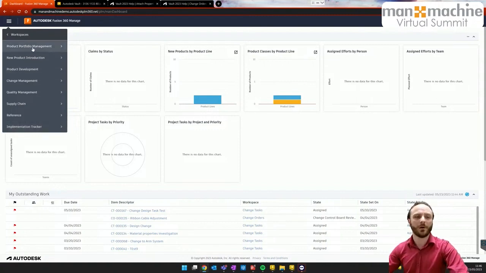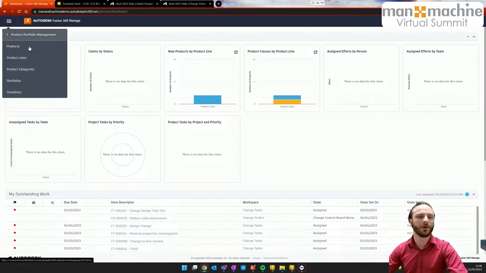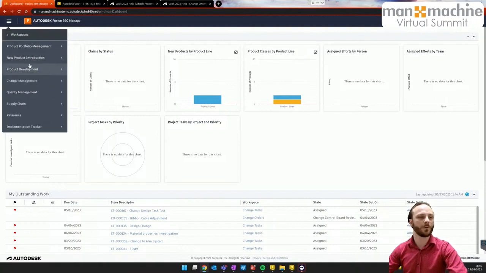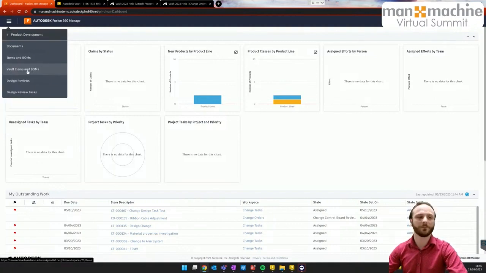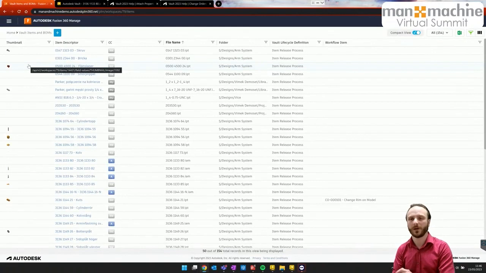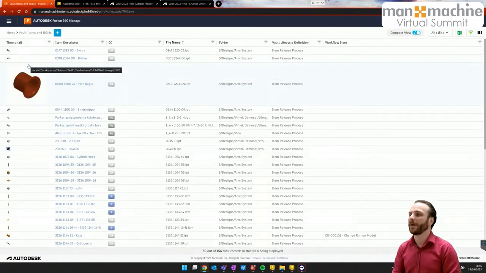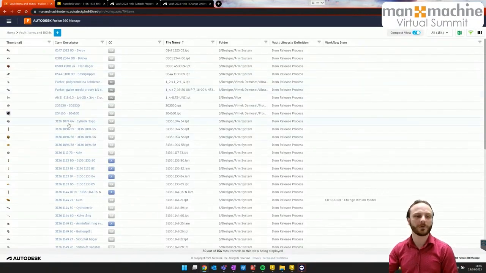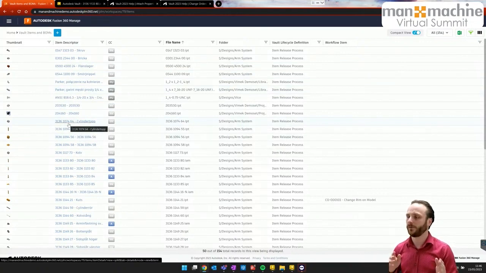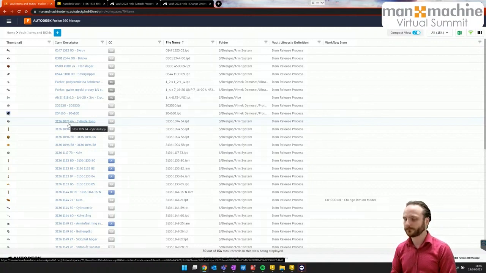Okay, so inside of here, we're going to go to our product portfolio management. Ooh, wrong one. We're going to go to our product development and Vault items and BOMs. And in here, you can see all of my items which have come directly from Vault. When an item has reached a particular state in its life cycle inside of Vault, it has been published to Fusion 360 Manage. I shouldn't just say Fusion. There are too many Fusion products to just call it one word anymore.